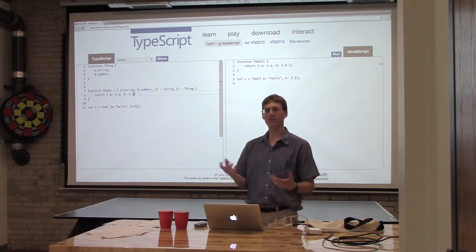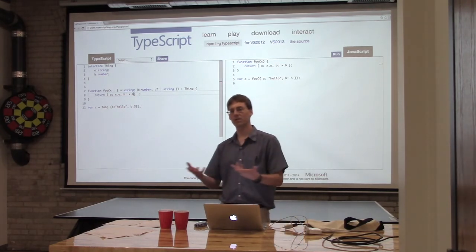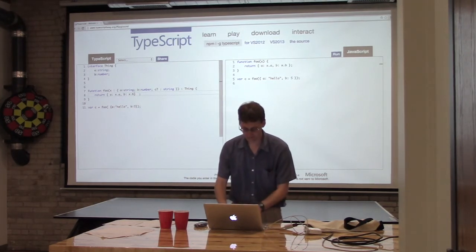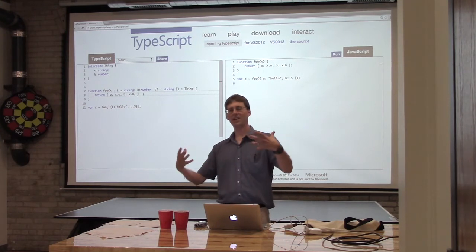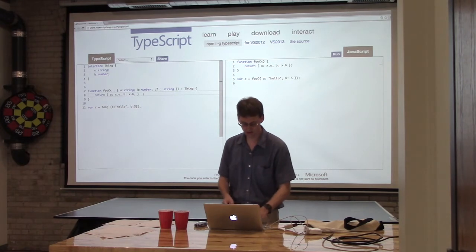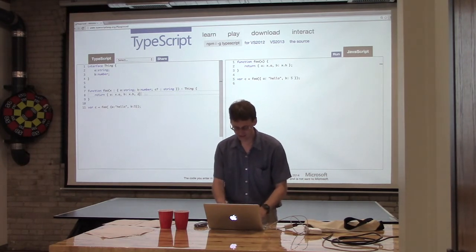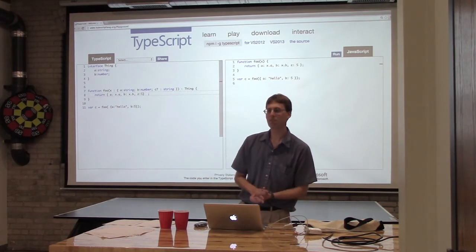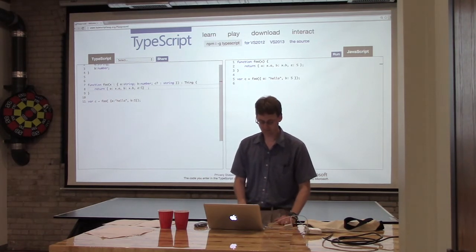Now these types are very flexible, and with interfaces, as long as it conforms to this interface, it'll be okay. So we can also add a Z, and that's still a thing.